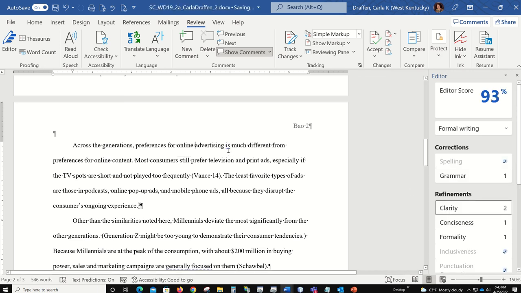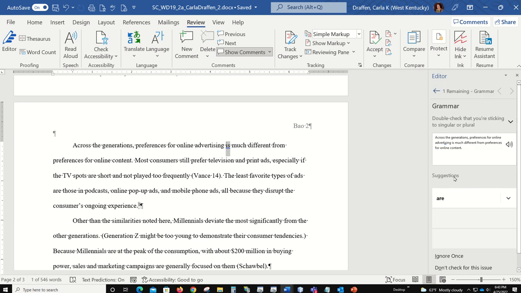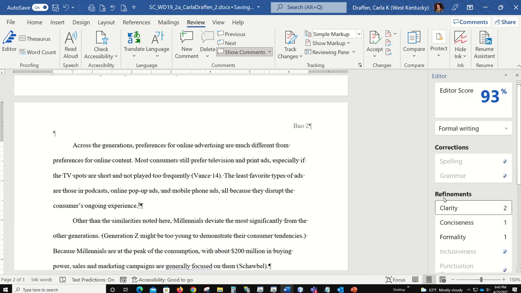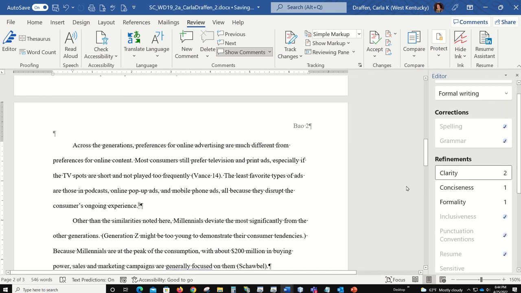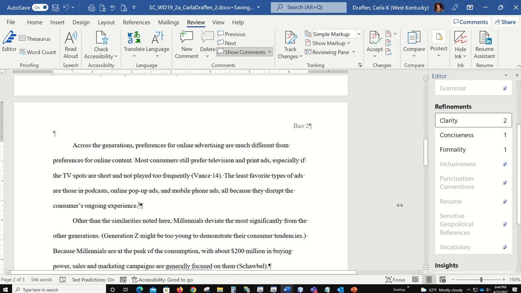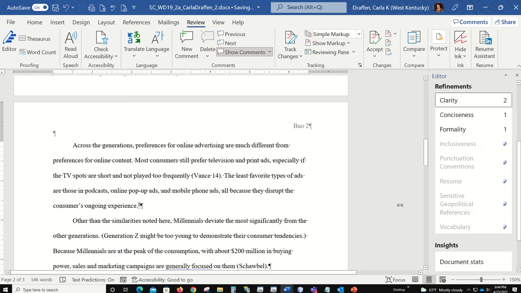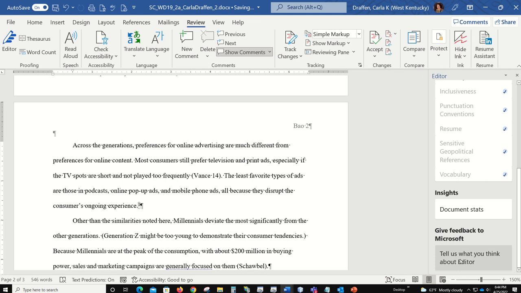Now, here's where there is a grammar problem. Across the generations, preferences, here's the real word. Preferences for online advertising are much different, not is much different. But we'll stop on the grammar check and you'll see that it recommends are, and we'll put it in there. Now, if you want to look at clarity, conciseness, formality, those kinds of things, you could. This is all different. What do you think about the editor?